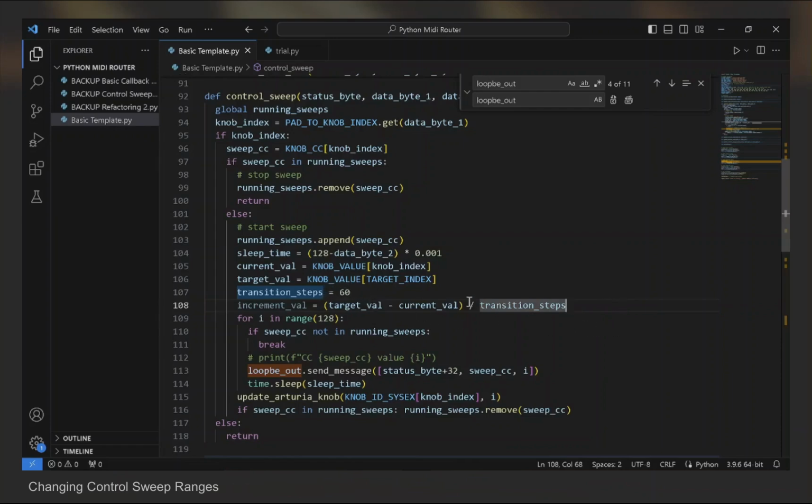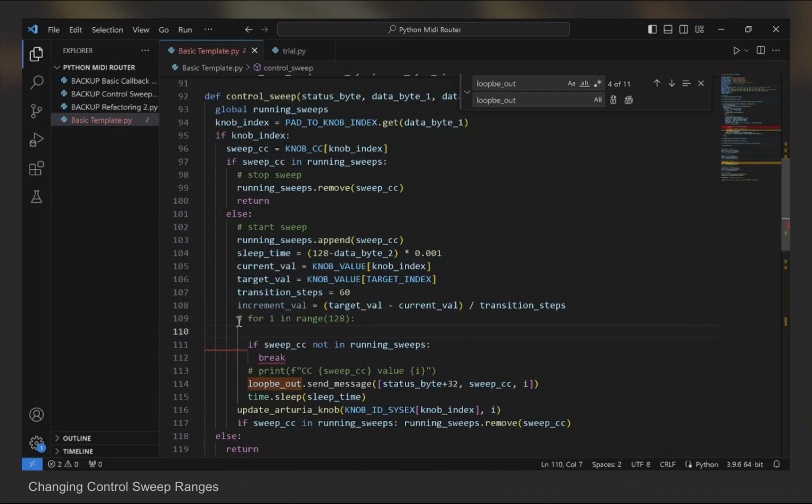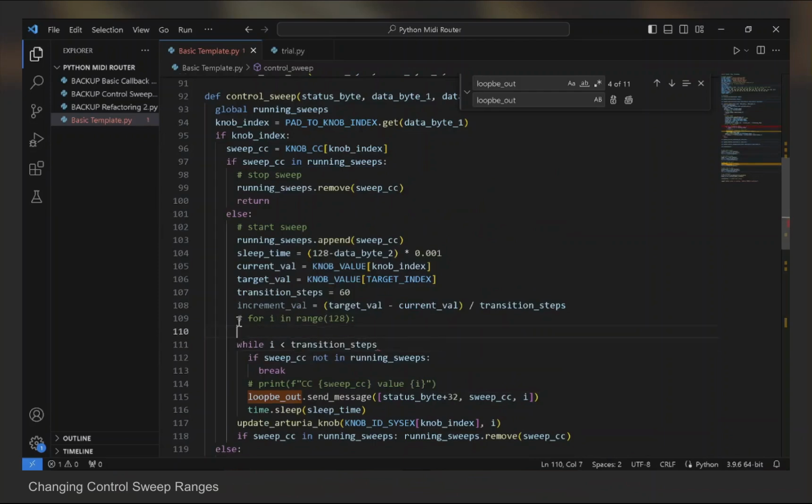It may well affect the time that the sweep takes to complete as well, so we just need to think about that. But what we can do now then is change this for loop. Let's just comment that out for the moment. We're going to make it a while loop. So what we'll say is while I is less than transition steps. Let's just define I up here. So we'll say I equals 1. And when we get up to 60, we're going to stop here.